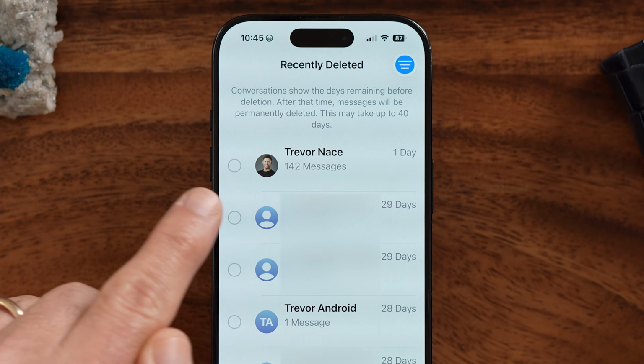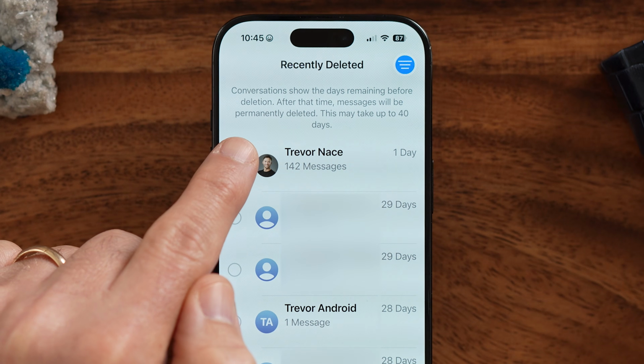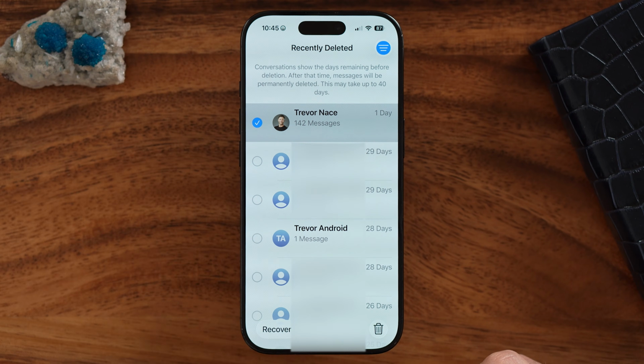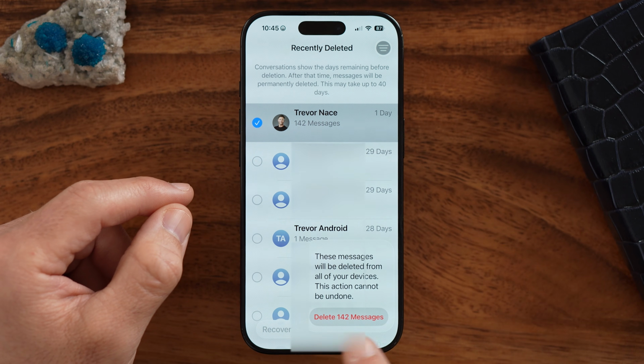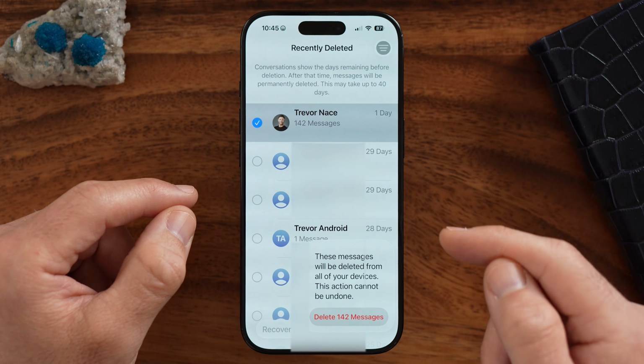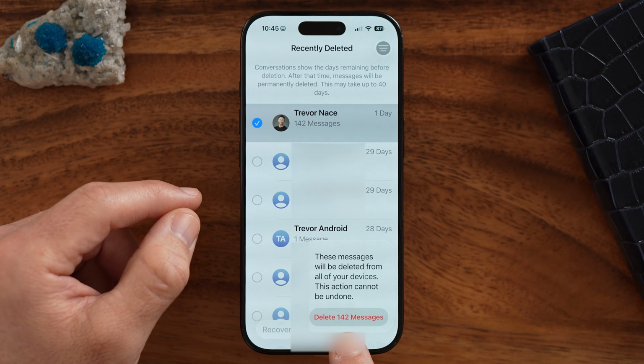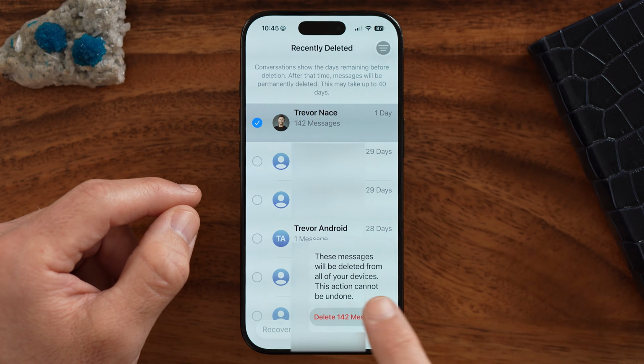To fully delete it, tap on the little circle next to it, and then tap on the trash can icon at the bottom right. And it will say this will permanently delete all of these messages from your phone. If you're ready, tap on Delete Messages.